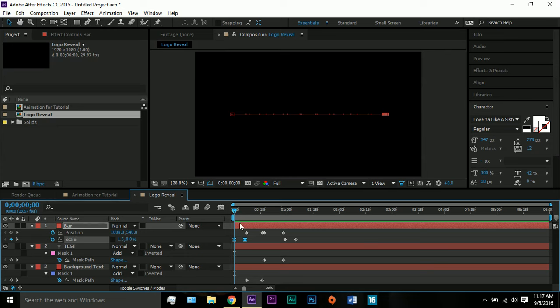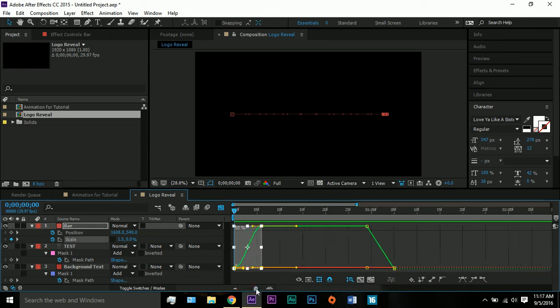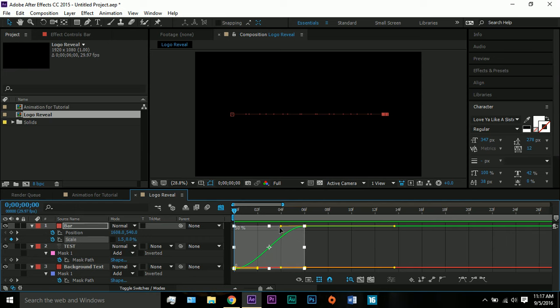But if you select these two now, you see this little graph editor. It's like a little graph at the top of the timeline. Go ahead and click that, and we get this really complex looking graph. And you see here are our keyframes, and this is the graph of our animation.